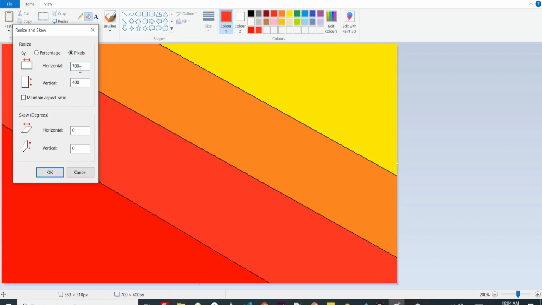To give the gradient effect or to mix these colors, go to the resize option, select pixels, untick the maintain ratio and remember this horizontal number. Not exactly this horizontal number, because this number won't be constant for all designs. It varies all the time. It depends upon the size of your drawing area which you have chosen in the beginning while resizing the page. So remember your horizontal number.